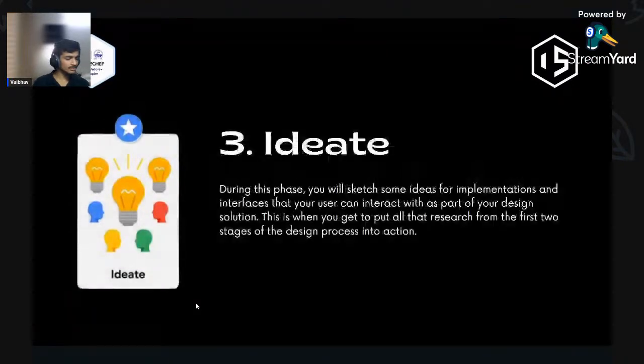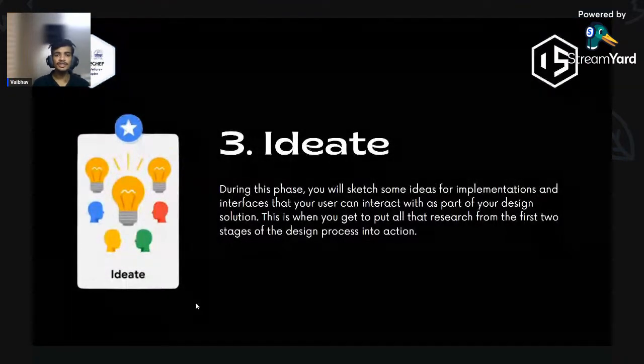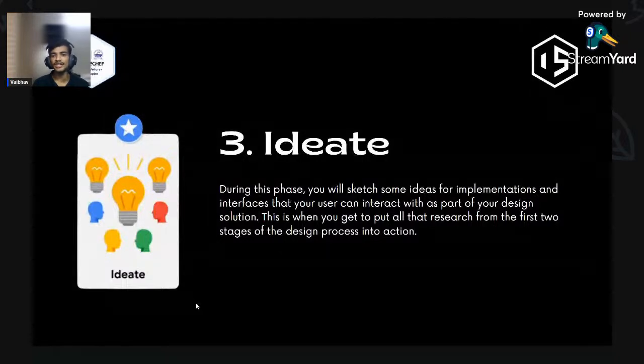Third phase is the ideation phase. During this phase, you will sketch some ideas for implementation and interfaces that your user can interact with as a part of your design solution. This is when you get to put all the research from the first two stages of the design process into action.